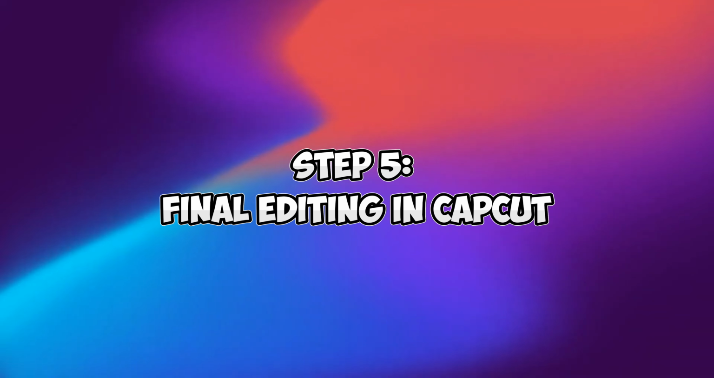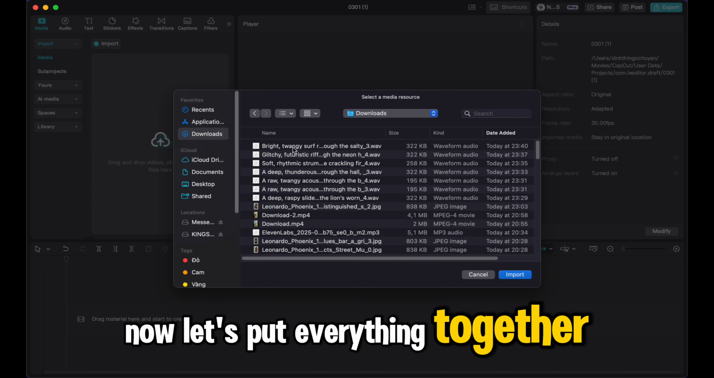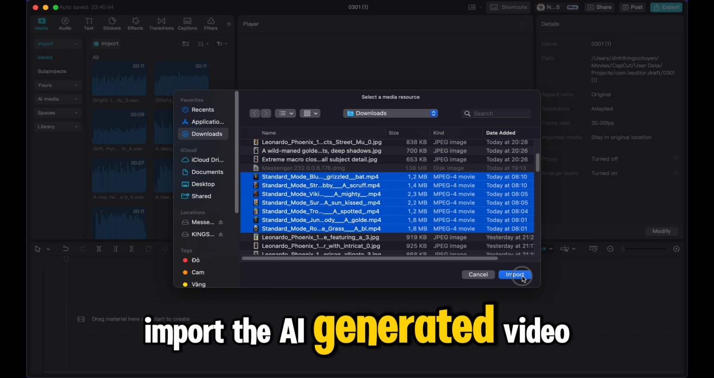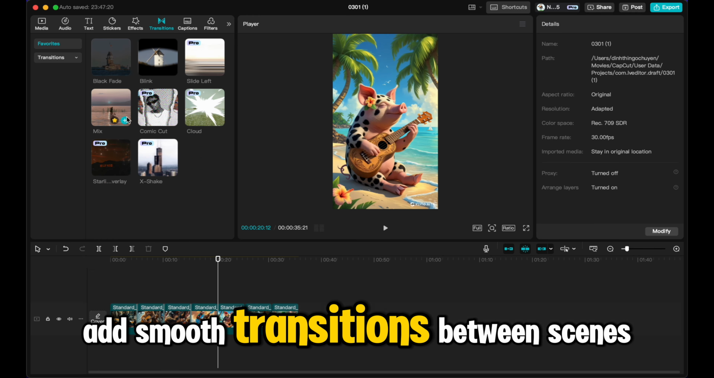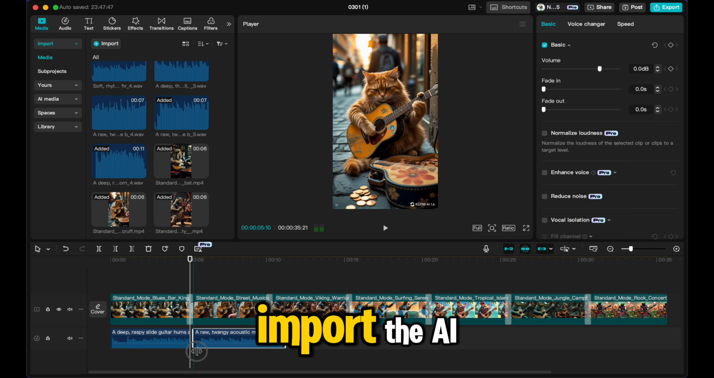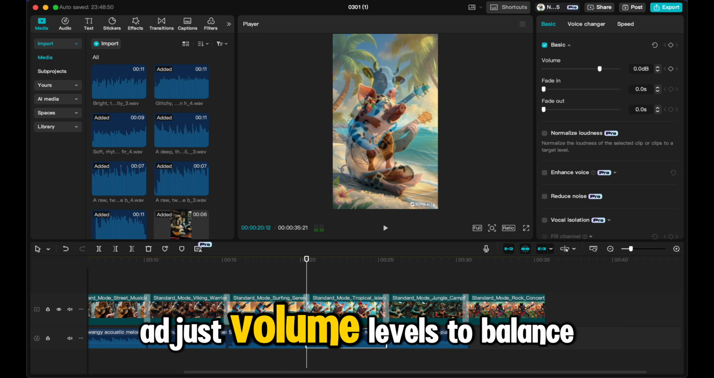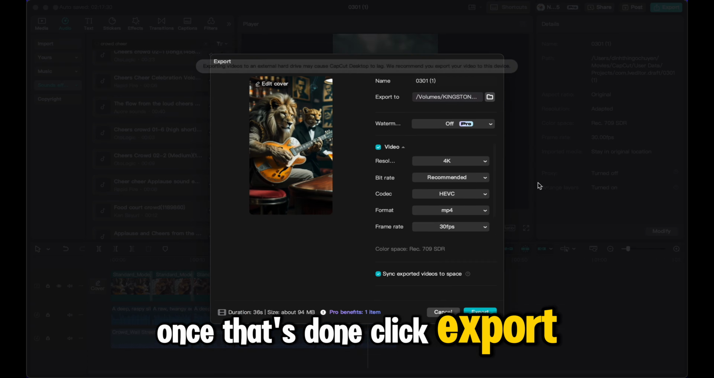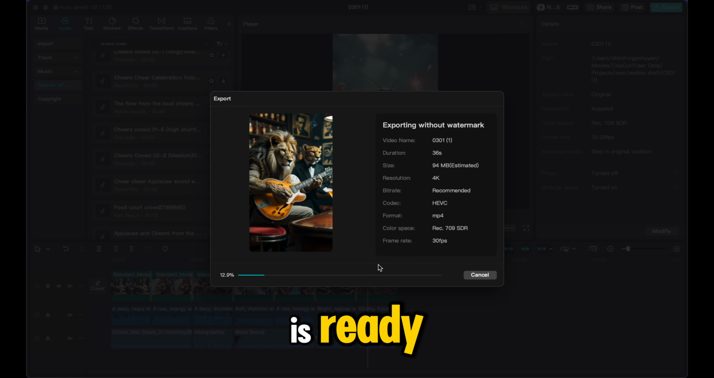Step 5. Final editing in CapCut. Now let's put everything together. Open CapCut and start a new project. Import the AI-generated video clips. Drag them onto the timeline. Add smooth transitions between scenes. Import the AI-generated sound effects and background music. Adjust volume levels to balance everything perfectly. Once that's done, click Export, set it to 4K resolution, and your viral AI video is ready.